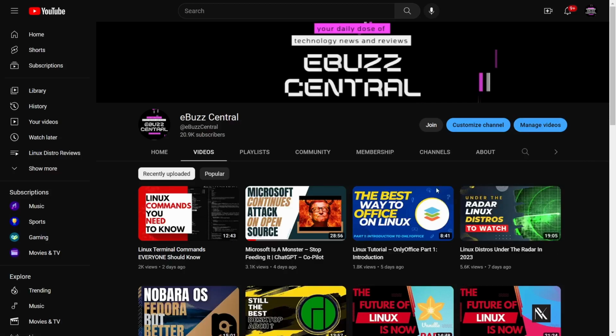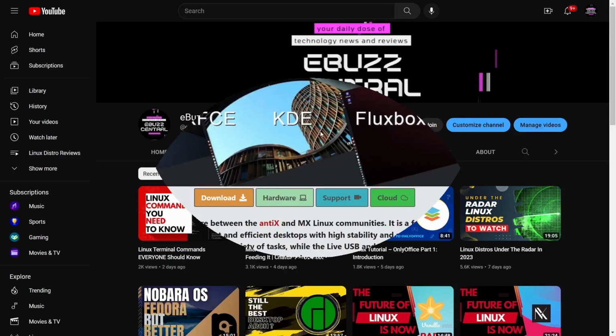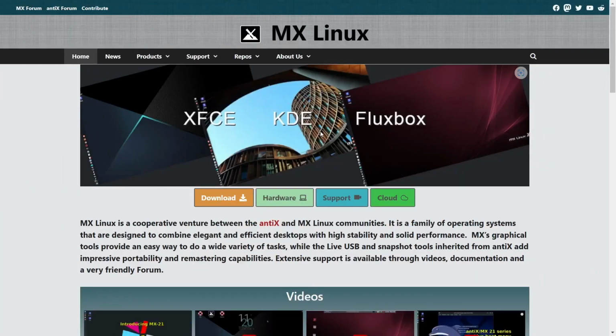But what I want to talk about today is a Debian distro that has done some tweaks and changes to make it easier to run on newer hardware. And that would be MX Linux. MX Linux is probably one of the most popular distributions out there today. But what you run into, especially if you're using Debian stable as a base, is that sometimes it doesn't run so well on newer hardware. Well, MX has changed that up a little bit.